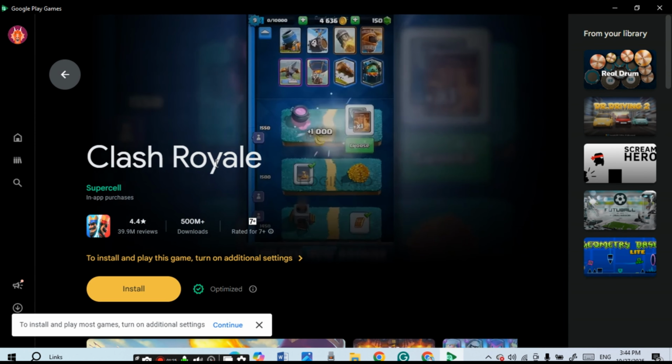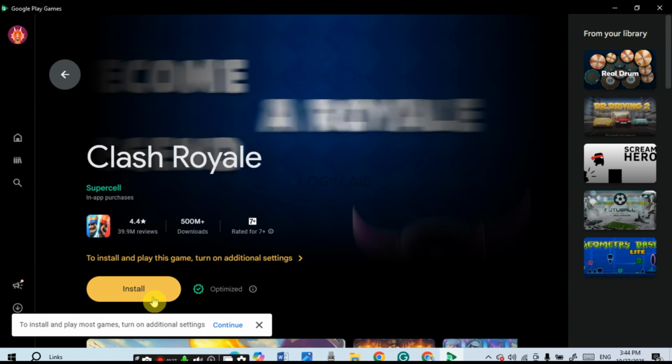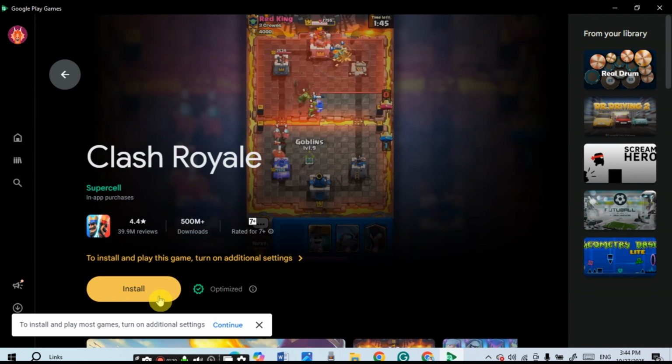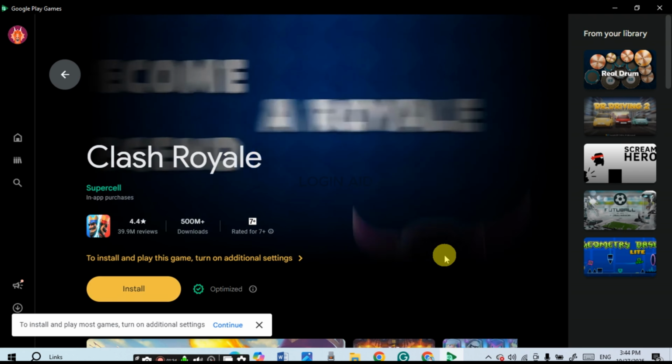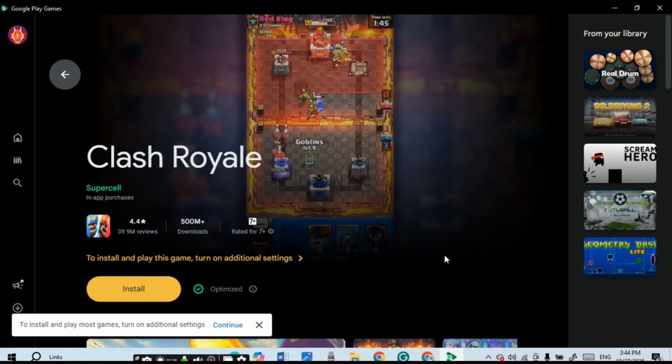Now after you do that, you can see over here you'll be able to find the information regarding this game. What you have to do is simply click on the install option that you can see on the screen. Follow through the prompts and it will be installed and you'll be able to play it. So that is how you play Clash Royale on PC and laptop.